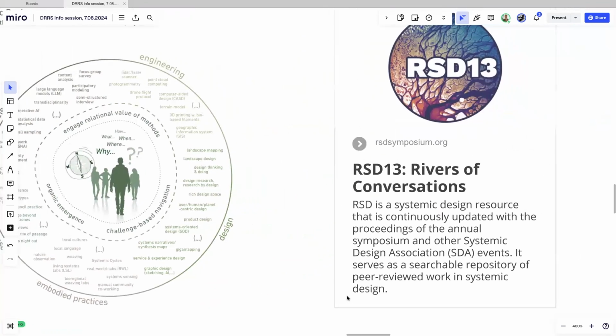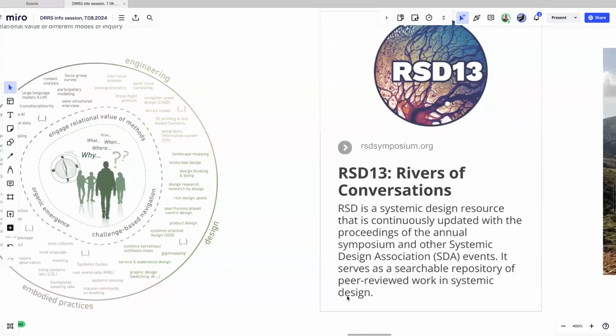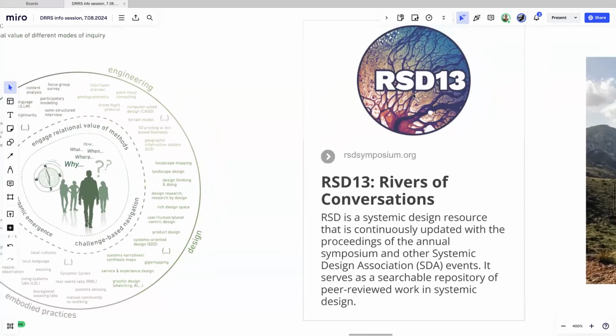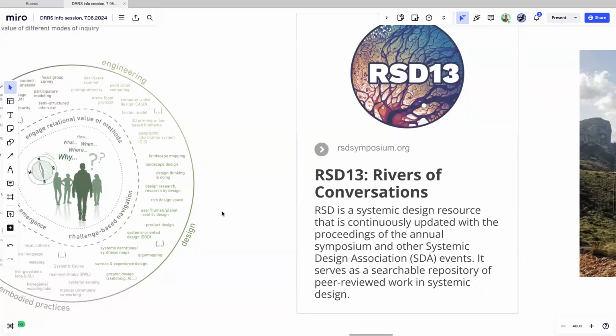I'm conscious of time. RSD Symposium is the conference series of the Systemic Design Association, which is the main global community in systemic design. This is a fascinating conference series. You see also the language, Rivers of Conversations. It's a kind of living systems language in here, very designerly. We are offering also a kind of discussion workshop around this, let's say, expansion on systemic design that we're teaching here in this course. So it's extremely up to date. It's amongst the forefront of developments in these discussions, and many other people are involved in that.